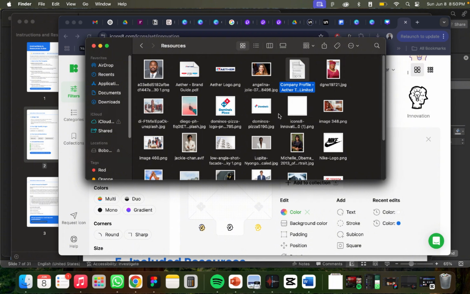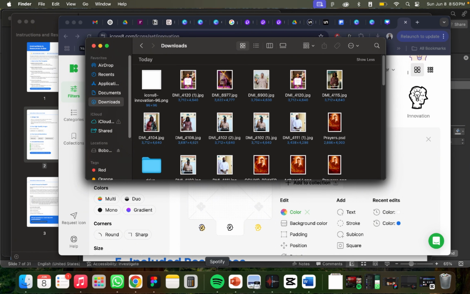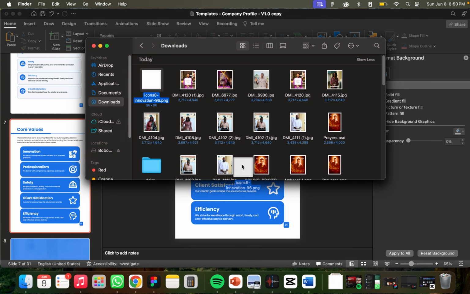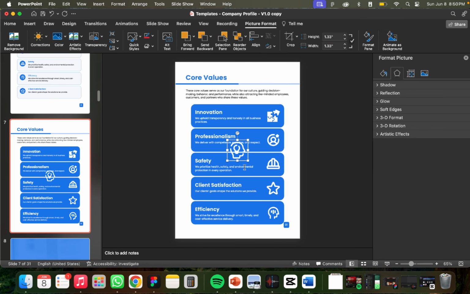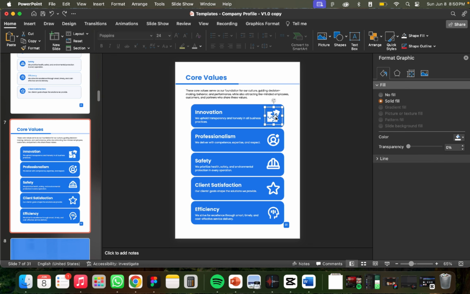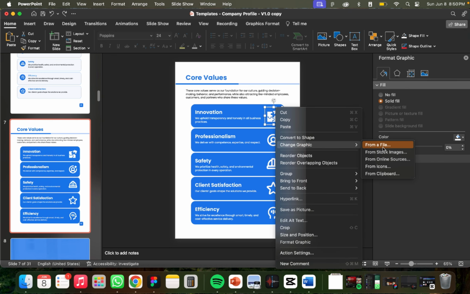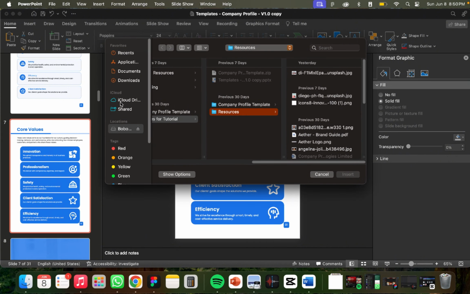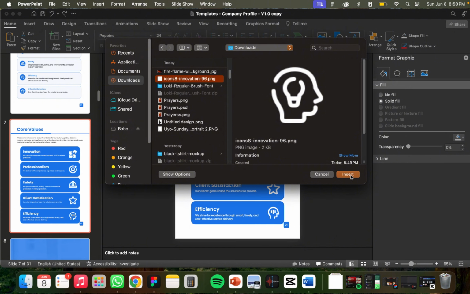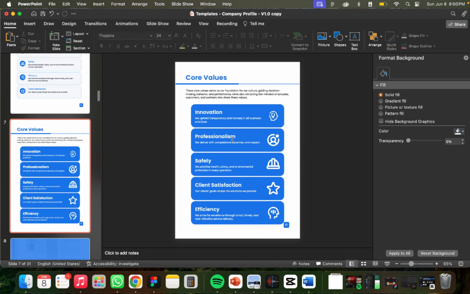Okay, so all I have to do is come back here. Let me come to downloads. This is the icon. Let me open this first. Come back here. So I can just drag this in and place it here, or I can also just replace: right click, change graphics from a file, and trace my way back to downloads and the particular icon, and that's it. There's the icon. This is it, the icon, and that's it. I've changed the icon.